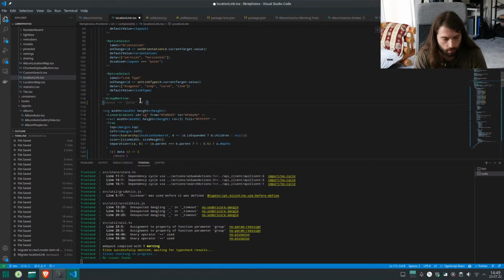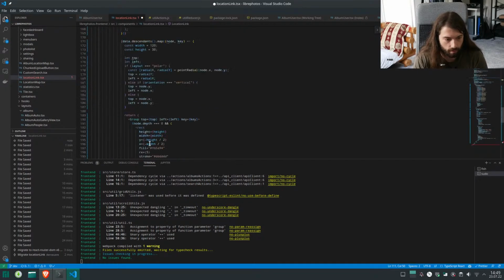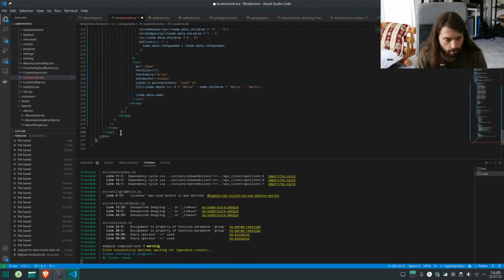Okay, so if location sunburst dot name does not equal loading, then do the following. Otherwise, render nothing.